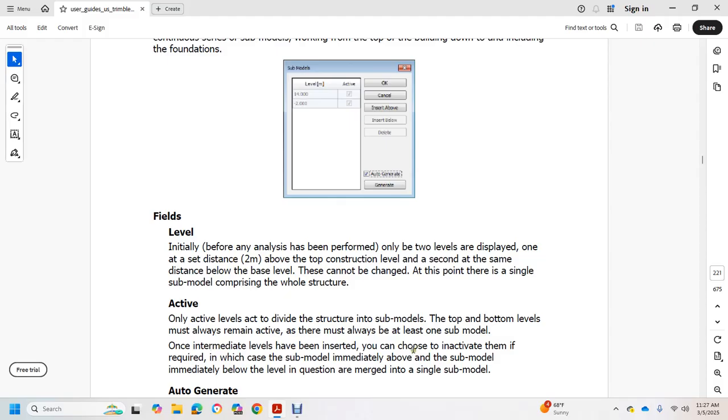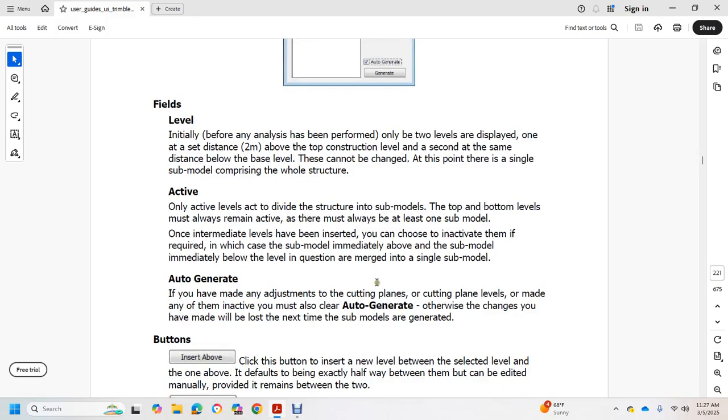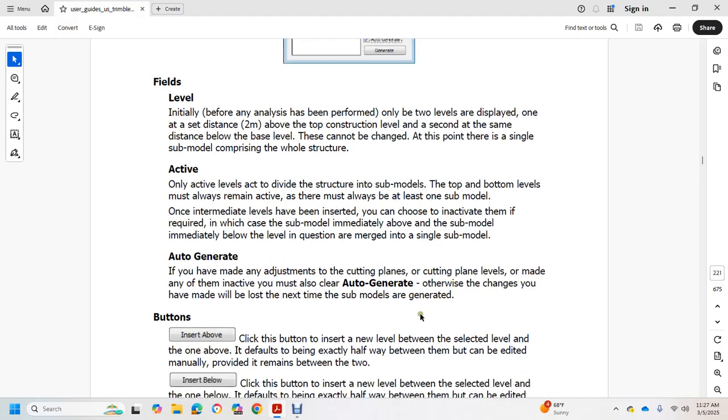Once intermediate levels have been inserted, you can choose to make them inactive if required, in which case the submodels immediately above and immediately below the level in question merge into a single submodel. If you make an adjustment to a cutting plane level, any inactive levels must also clear the auto generate option, otherwise the changes will be overwritten the next time submodels are generated.